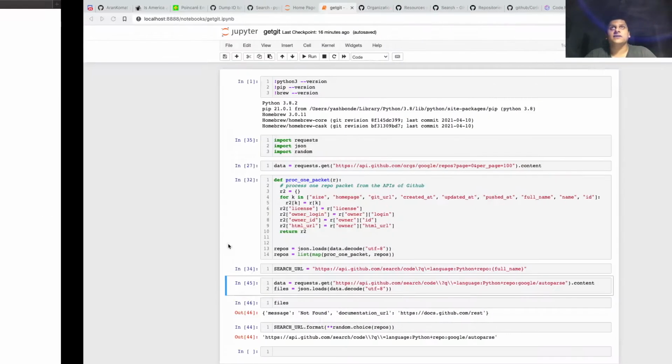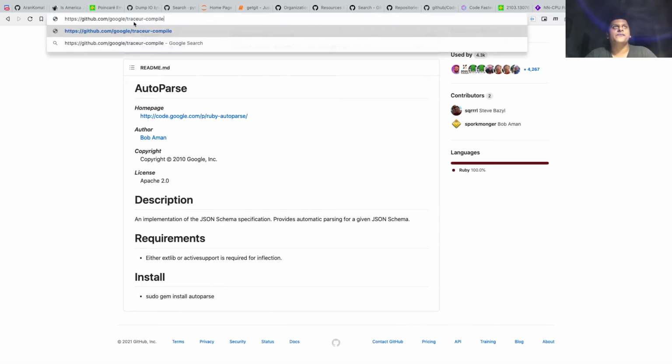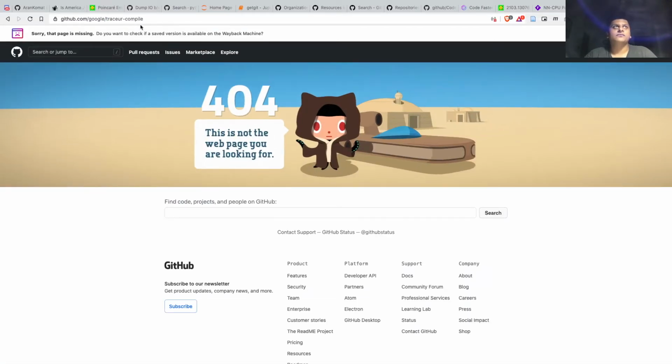So let's open this thing. For example, you have tracer, compiler. Damn.